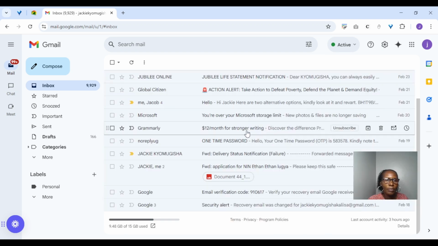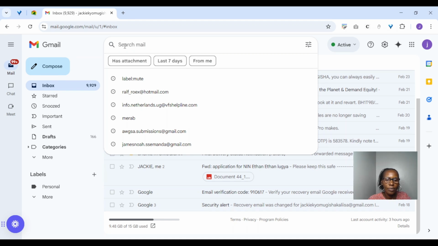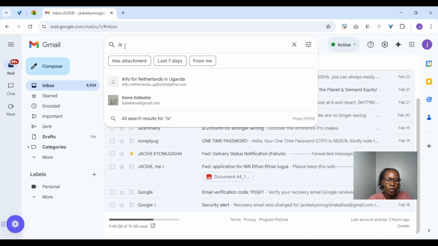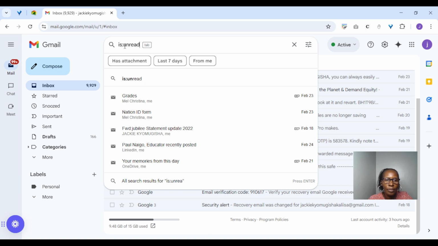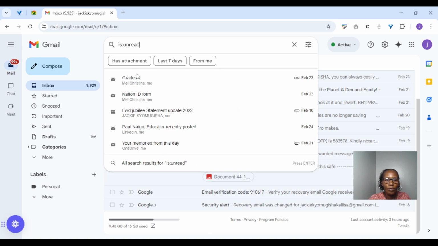The other way to check my unread email is going to the search bar and then type is:"unread". This will list all my unread emails.